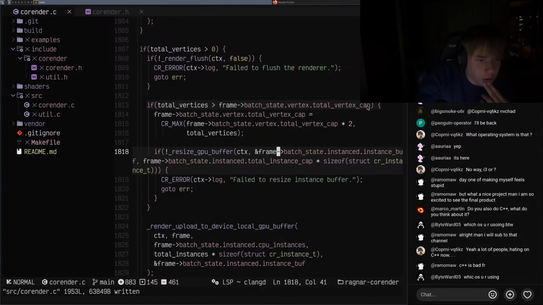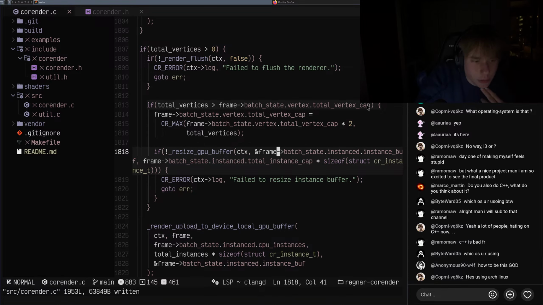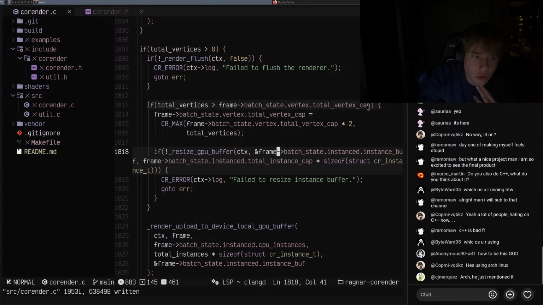Yeah, a lot of people hating on C++. No, C++ bad for real. Which OS are you using? Using Arch Linux. And C++ is not really bad, no. How to be this god?